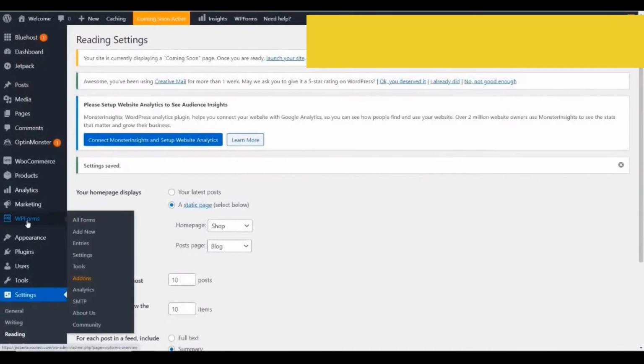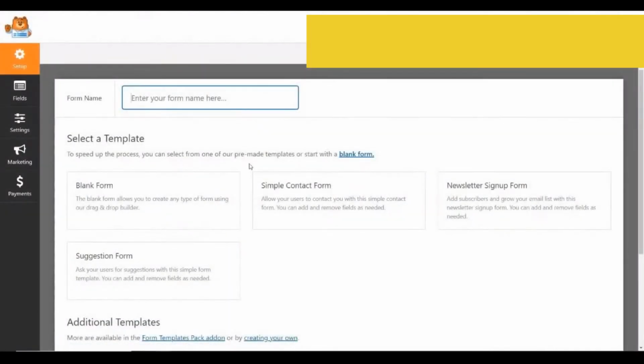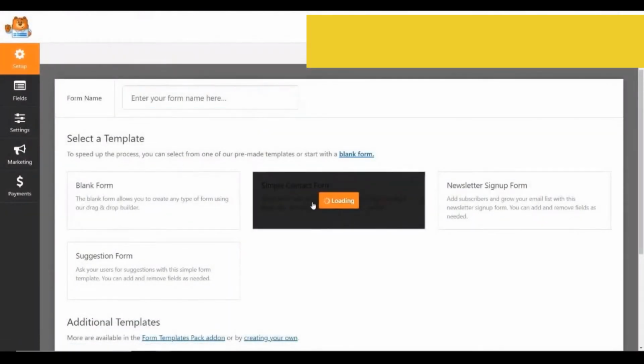WP Forms is the easiest drag and drop form builder for you. What's great is Bluehost installs this for you, but you'll need to go into all forms to create your first form. You can also go to add new. So we'll create add new here. And since it's a simple contact form, this is the one we want to use. So I'm going to click on that.